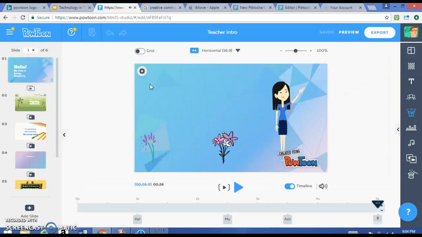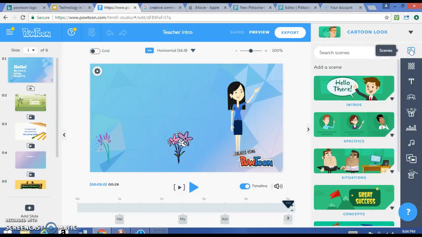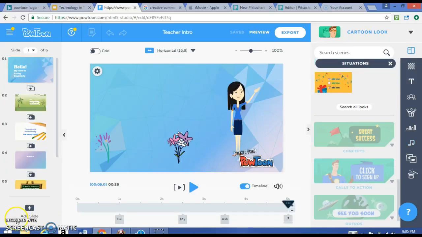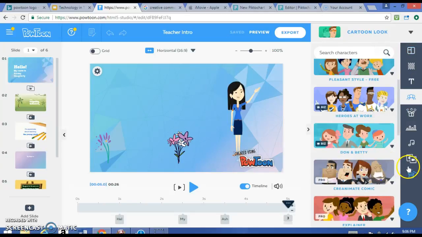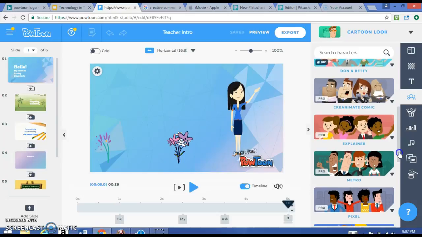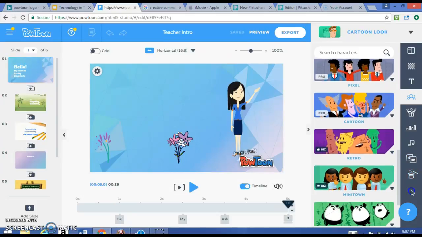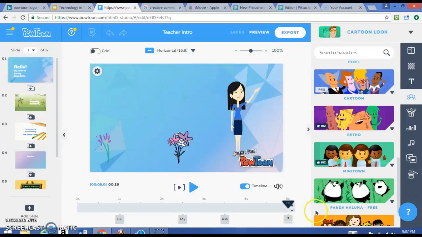So now that this screen has finally loaded, I can show you some of the disadvantages of not having the paid feature. When you go over here to the scenes, you have a variety of different options, which is really nice. So whenever you go over here and click on this side of the screen, as you can see right down here, these say Biz, Pro. These are the ones that you have to pay for with the upgraded version. So there's quite a bit of options that you can have, but you have to have the upgraded version. But you see how this Panda Hula Ha is free, so you can use this as you please.